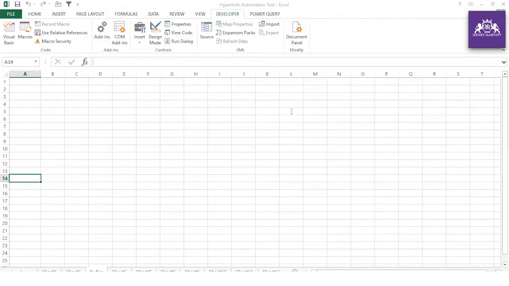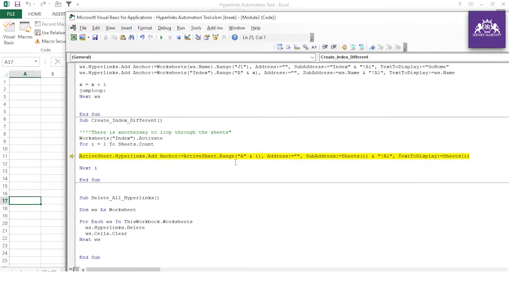So guys, here we have to do something: Address and SubAddress. Maybe there are multiple ways. SubAddress equal to Sheets(I). All right, Sheets(I). What is Sheets(I)? Sheets, worksheets. Sheets(I).Name. I think Sheets(I).Name is a property we have to use. All right, press F8.